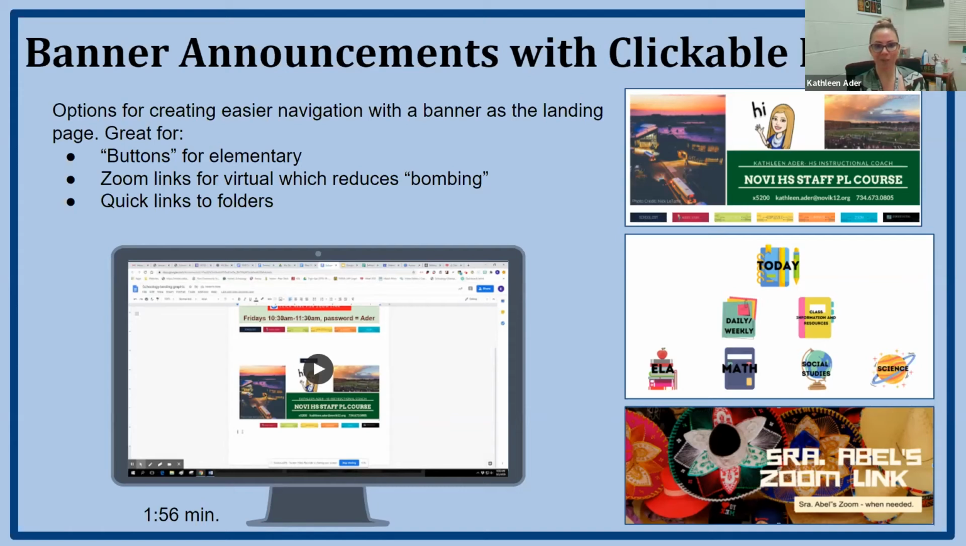But it doesn't have to be only text. There's a very neat little hack where you can take an image that you've put in a Google Doc, and you can actually copy and paste it into that announcement area. I also have used Canva, yet again, to create some of these. My favorite Canva template here is the Facebook banner. That just seems to come out to be the perfect size for that Schoology banner announcement area.